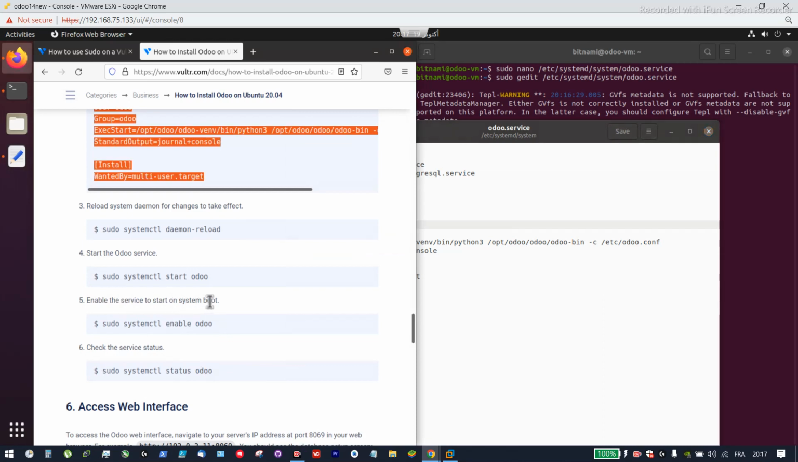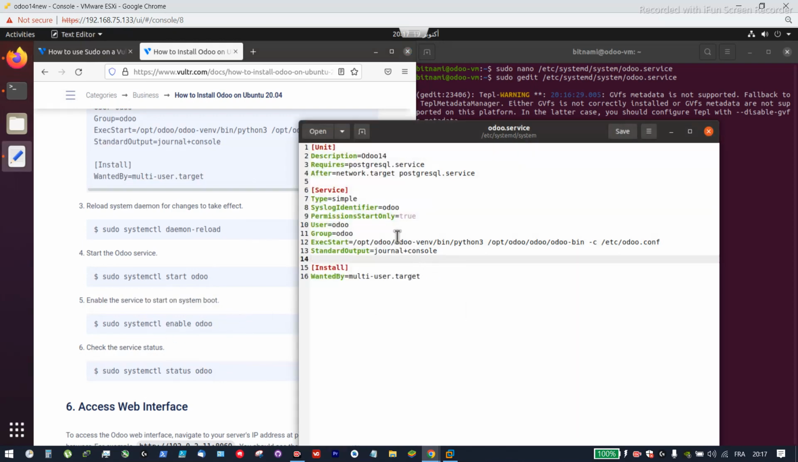This is enable service to start on system boot. So whenever you boot your virtual machine, then it will automatically start. This is also for the PostgreSQL. We just did that earlier. We're gonna just hit save.